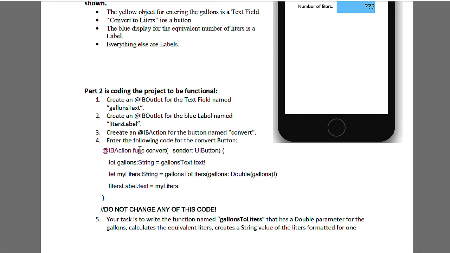So I give you some starting code for the action for that button. We're going to have a constant called gallons. We're going to take the text property of the gallons text field and put that in the value of gallons. Then we're going to have another string called myLiters that's going to take a double value of gallons. We're going to convert that string value to a double value and pass it to gallonsToLiters.